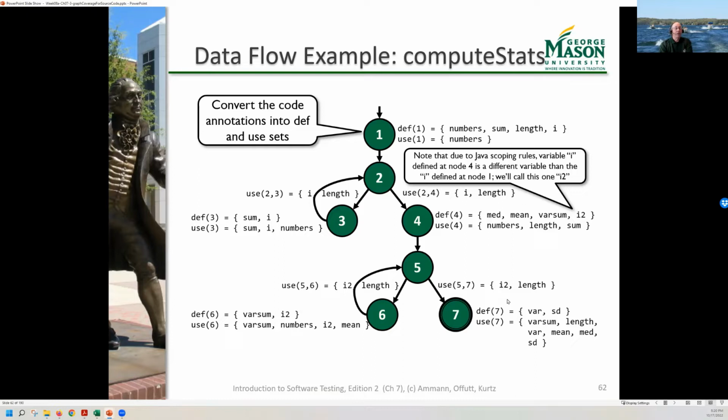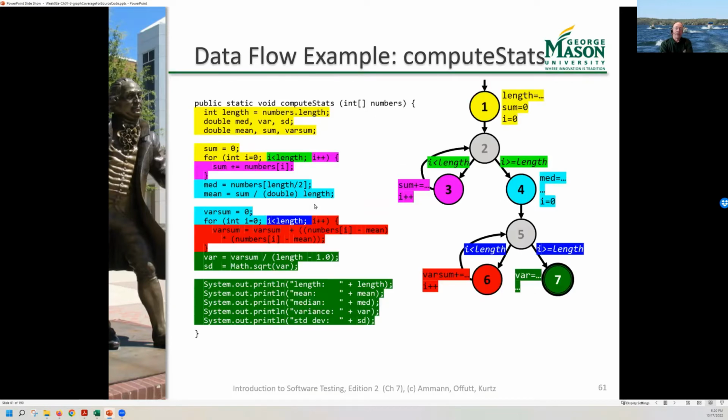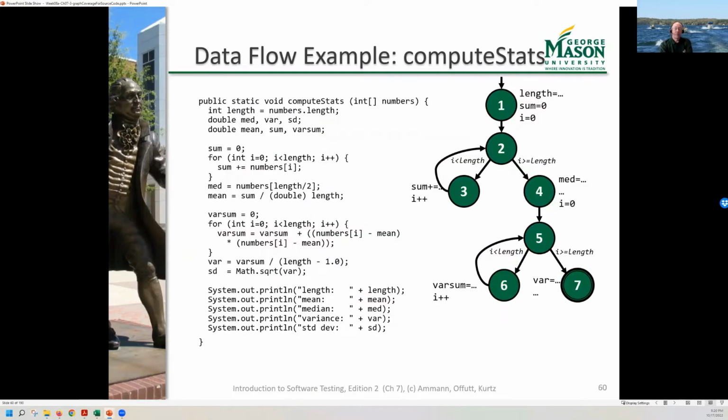Now we have one other little trick going on here. We have a loop here that's using I. Again, I'll go back to the source code for a moment. We have a loop here that's using I, and we have a loop here that's using I. Those are two different variables. I is being declared inside the for loop, so these are scoped completely differently. This I up here has nothing to do with this I down here. They are totally different variables.